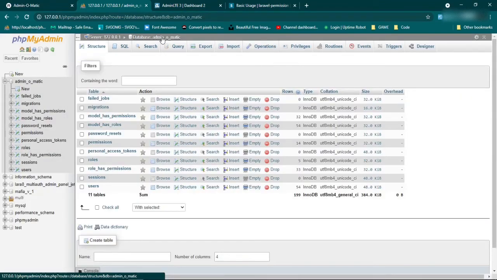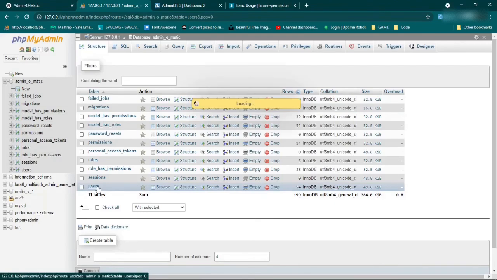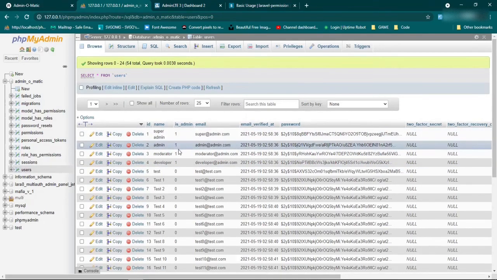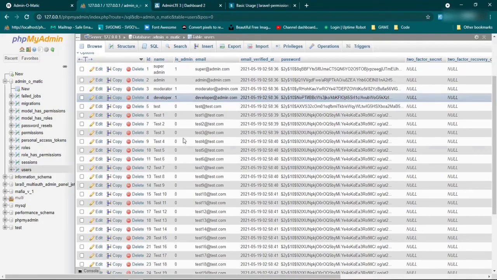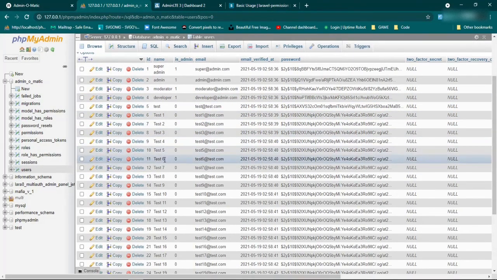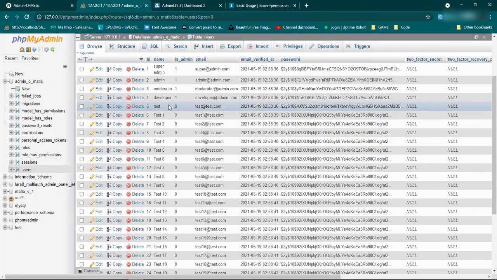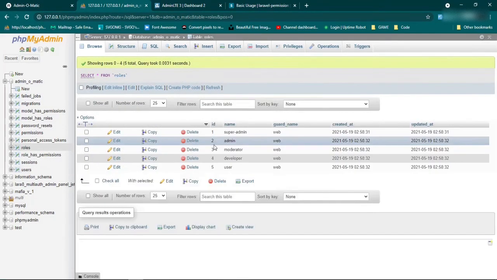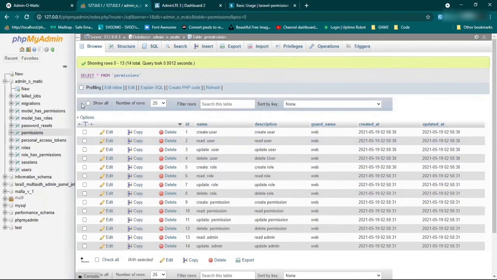So now let's go ahead and check the database and see what's going on with our tables. So now we have users. Okay, we have 4 users: super admin, admin, moderator, developer. They all have is admin is 1. And then if we look here, we also have our test users. 1, 2, 3, 4, 5. Fantastic. And this one is just our test user that we made. And let's see what else we have here. We have the roles. Okay, so we have 5 different roles that we created. Permissions. All the permissions that we created.